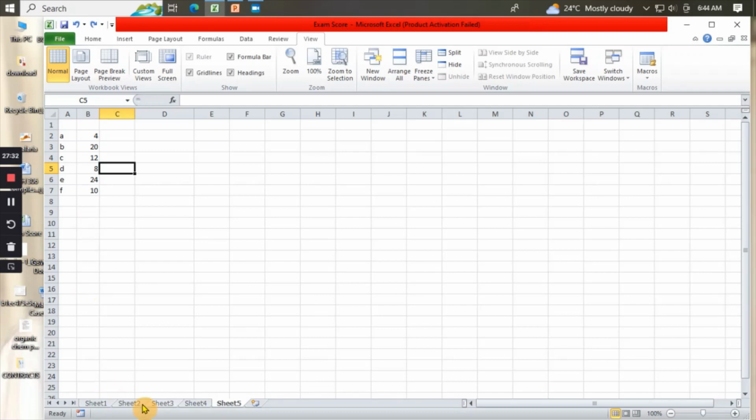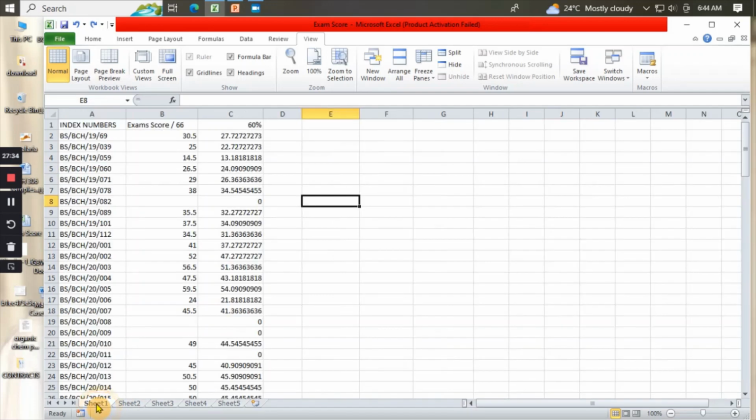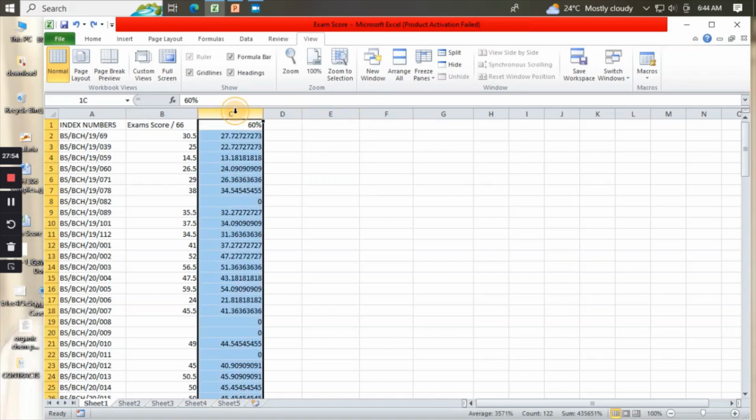Now let's see how we can perform other operations by editing data. I have these values, and I want to round these values to just one decimal place. So we're going to look at how to edit and format data. I have this column, and I want to edit this column.